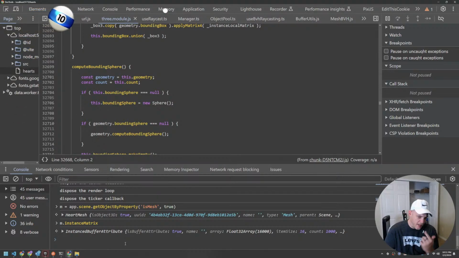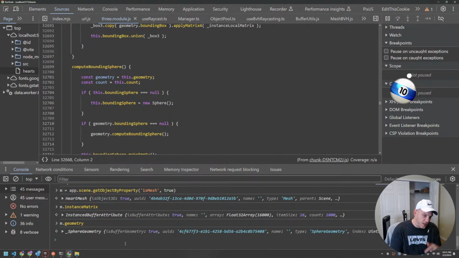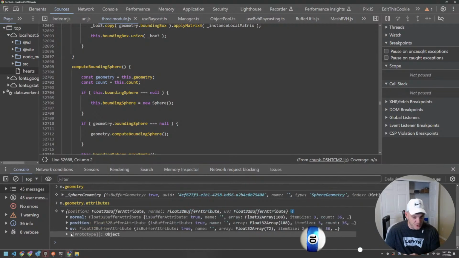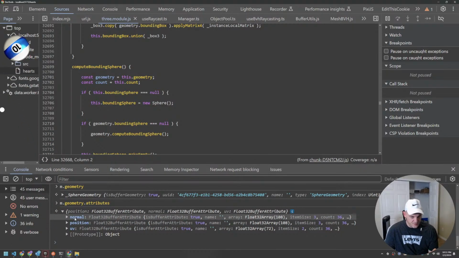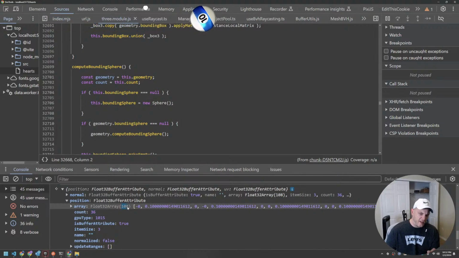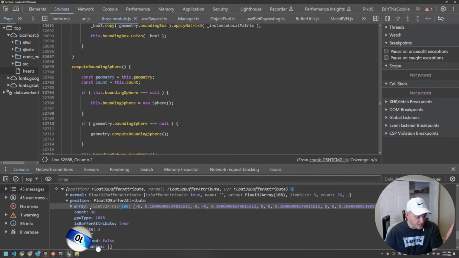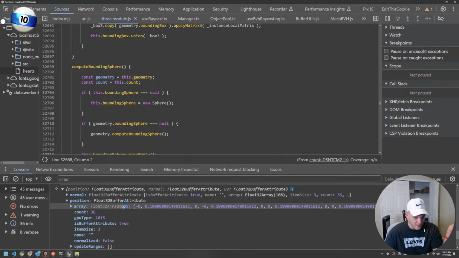So I have this mesh. I have a geometry in this mesh. Inside the geometry, I have attributes, and inside there, I have one called position. This geometry is made out of 36 points, okay? So you see in here, I've got an array that has 108 values in it. Why is that? Because you have 36 objects, and every object has a position X, a position Y, and a position Z. If you multiply 36 times 3, you get 108.